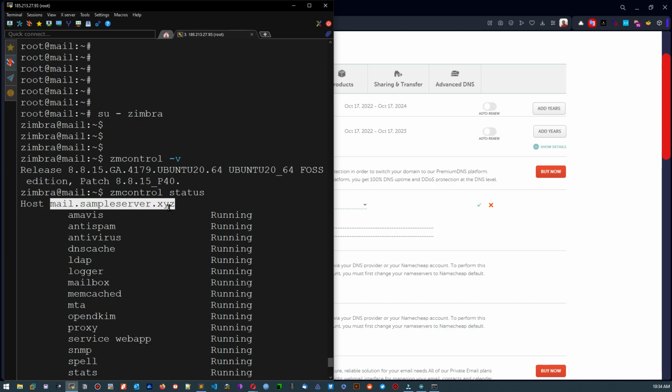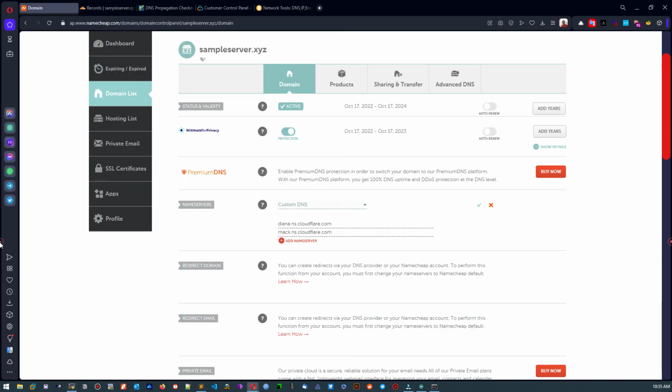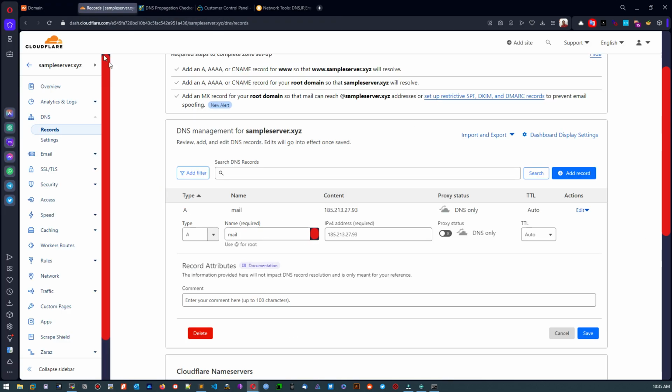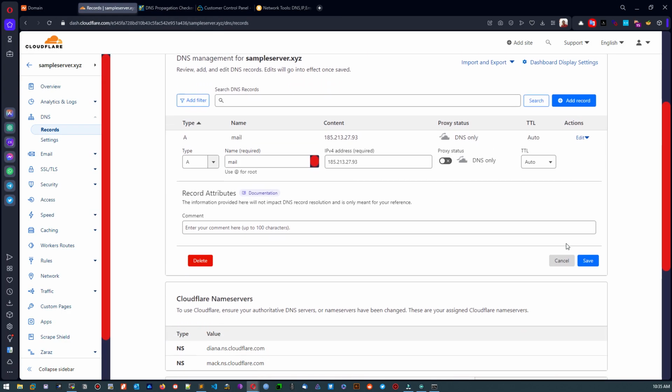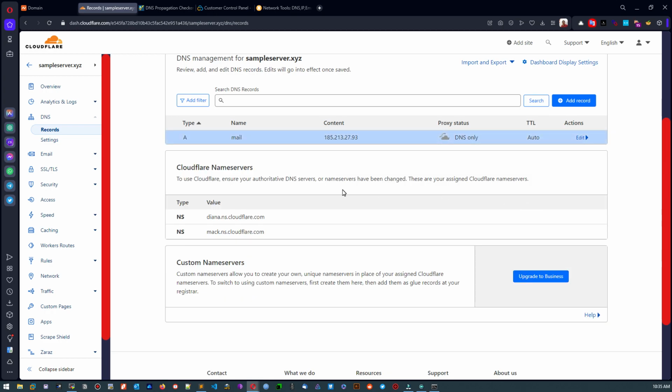Let's add this. Okay, let's check whether our PTR is published or not. No, it is still not published, but let's check whether MX is published or not. Set q equals to MX sampleserver.xyz. Keep one thing in your mind, that the MX record is always published against the domain.